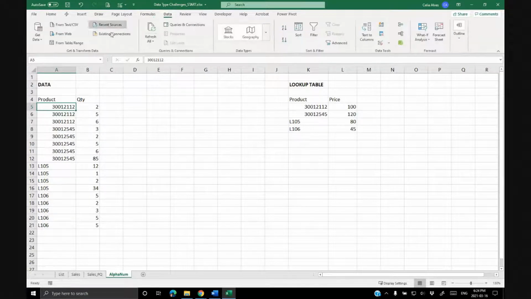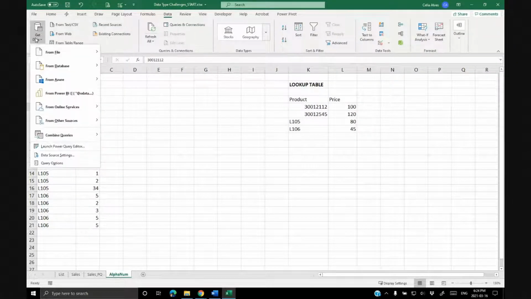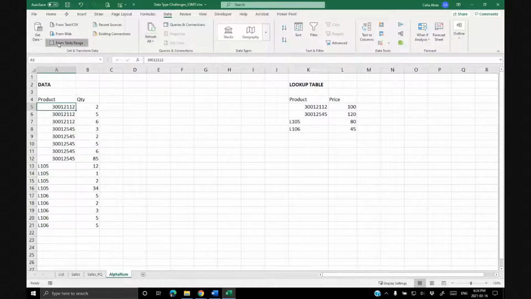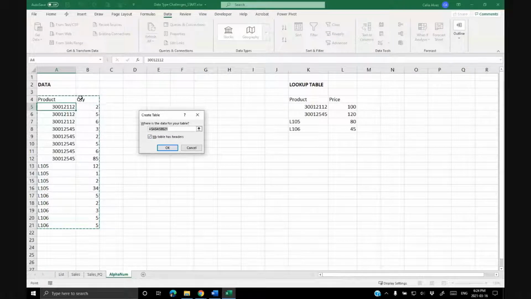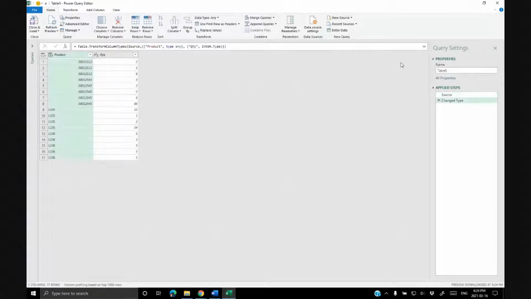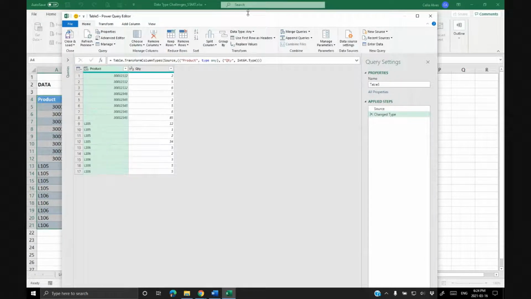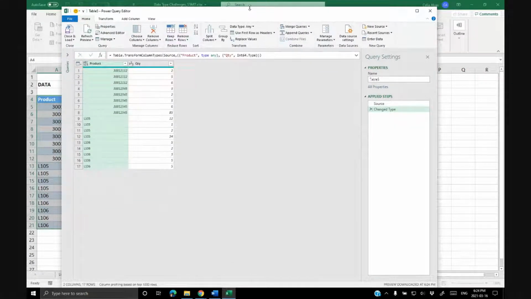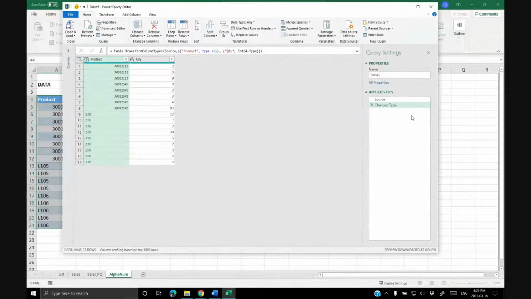So Data, and Get Data, or here I always forget, From Table/Range. My table has headers, that's correct. Okay. And Power Query already went ahead as usual. I already explained in a previous class how we can change the settings so that Power Query does not give us the change type by itself all the time. It's quite annoying, but it's the default behavior in Power Query. If you want to avoid this, let's delete that, just so that you know.